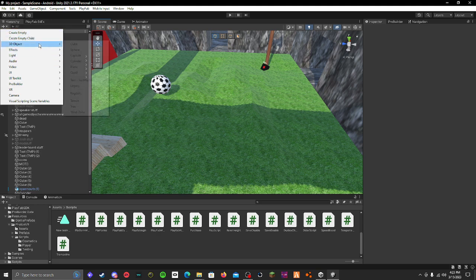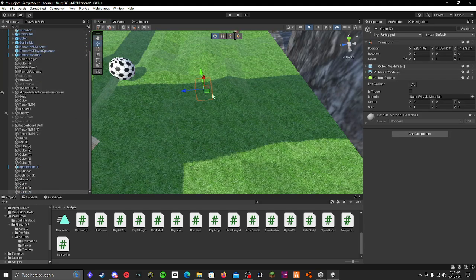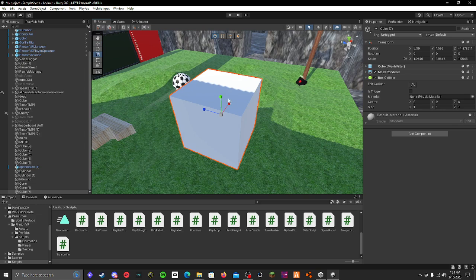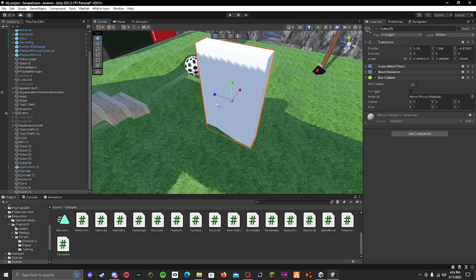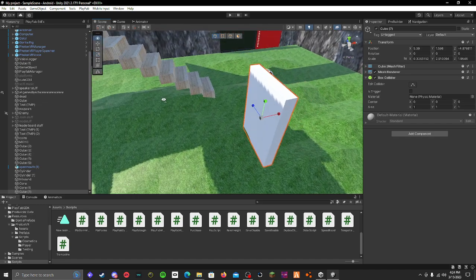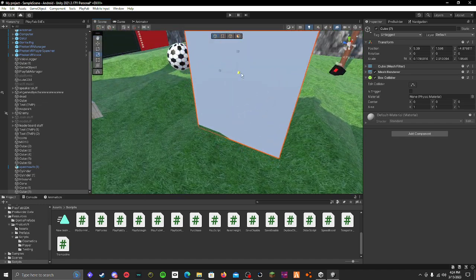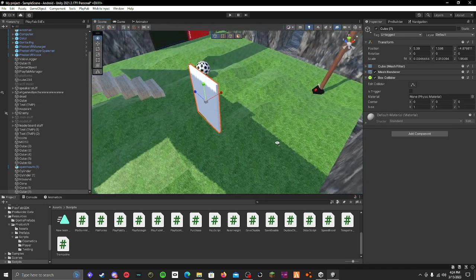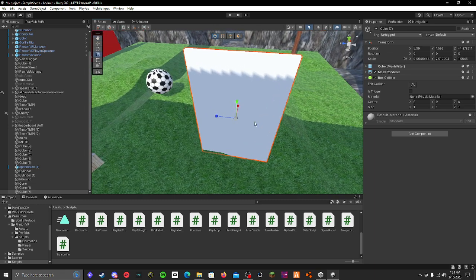So first you have to grab a cube, obviously. This cube's going to be your door. And scale it up. So this is my closed door. Alright, so that's my closed door. No, that's my open door, I mean. And then wait, yeah, that's my closed.